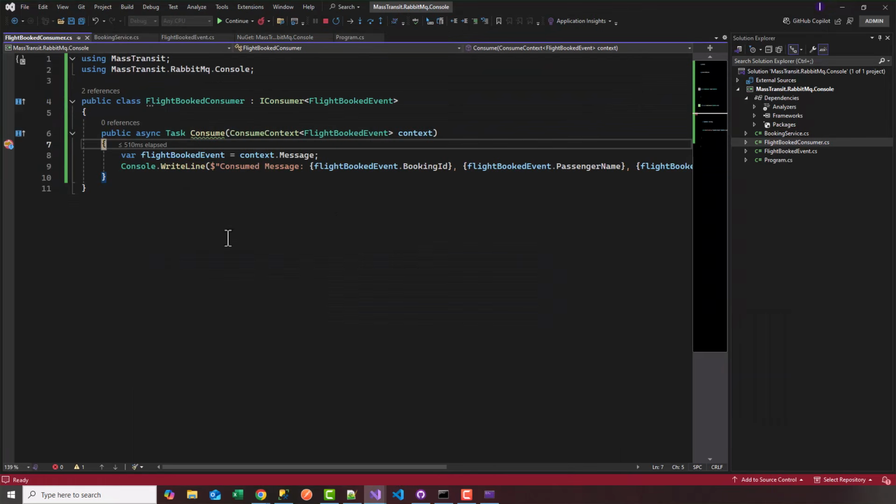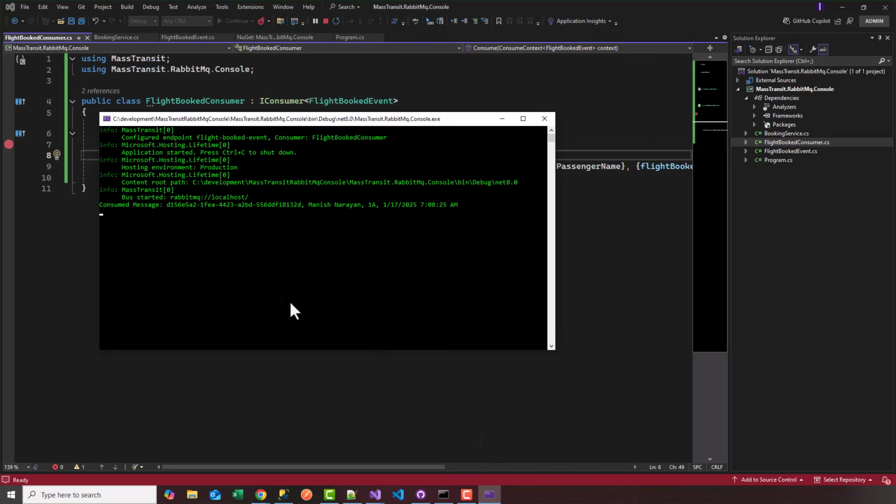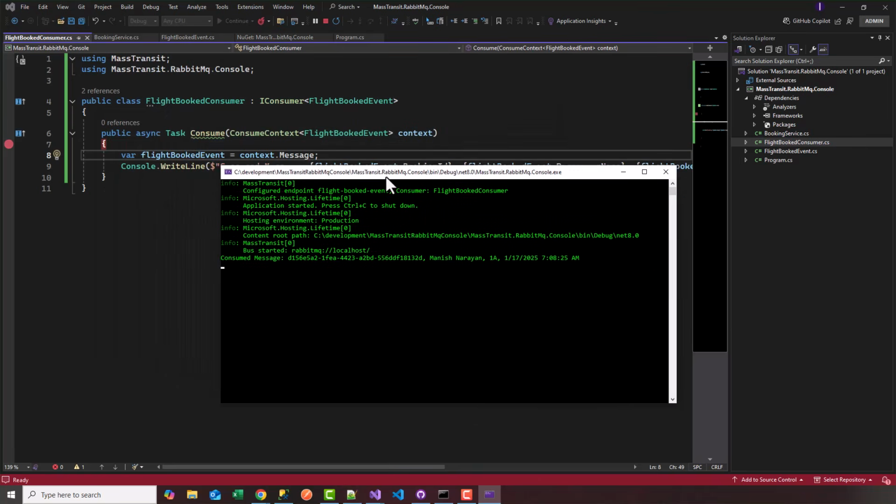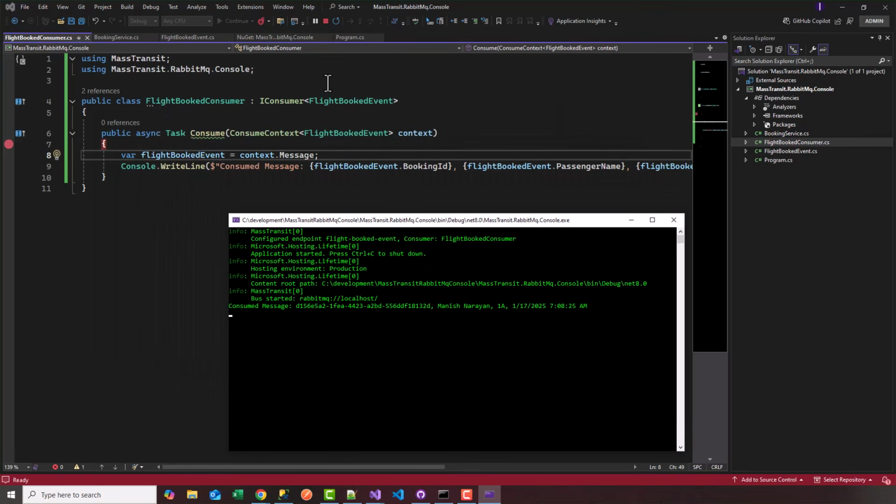So I'm going to head back in here and hit continue, and my console prints out the consumed message: the booking GUID, Nish Narayan, seat 1A, and when it was booked. Beautiful. So I'm able to make that round trip of publishing a message and consuming it using MassTransit and RabbitMQ. Now we can give it a try with publishing, say, thousands of messages. I'll show you that in a second.